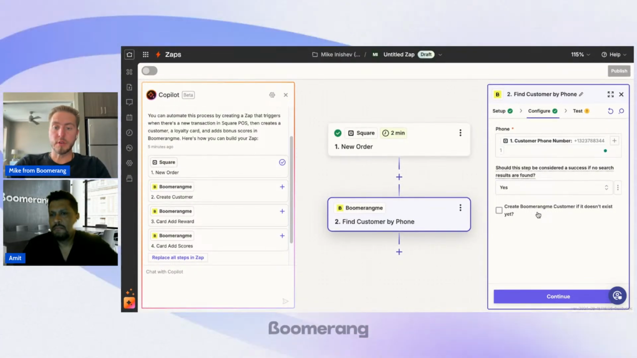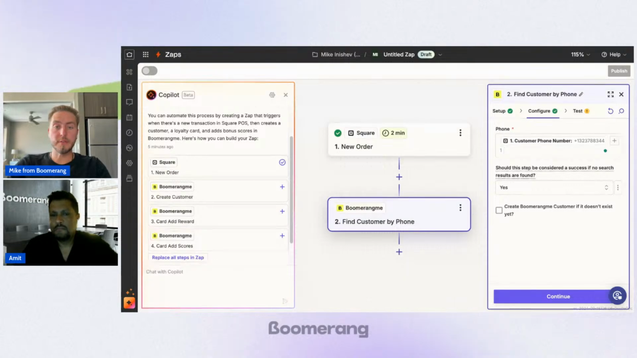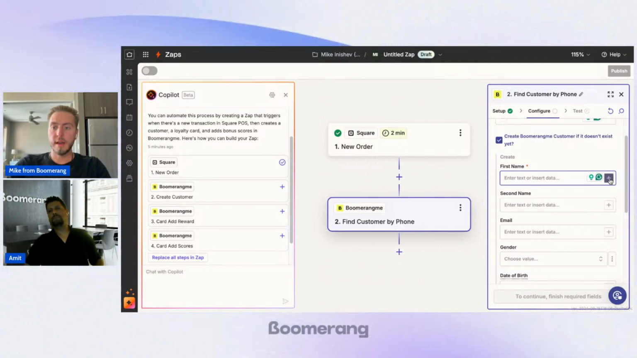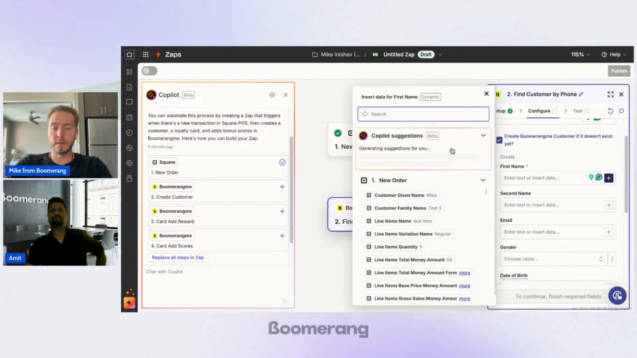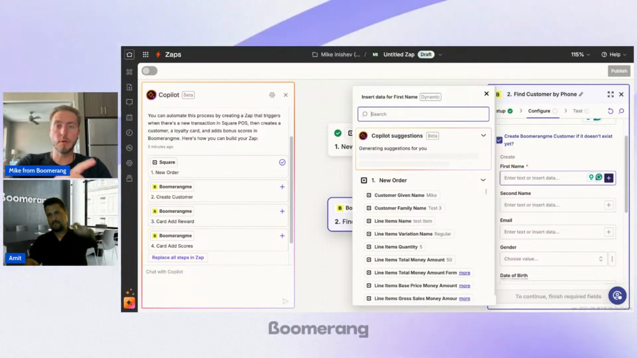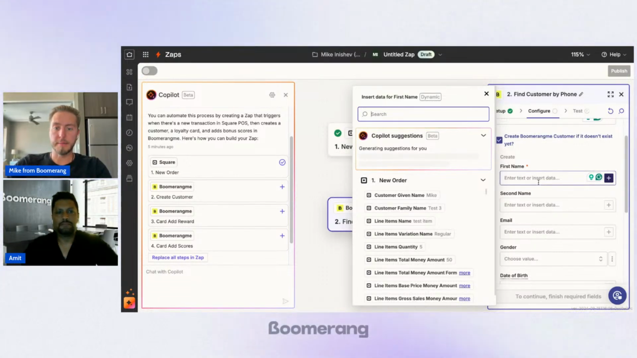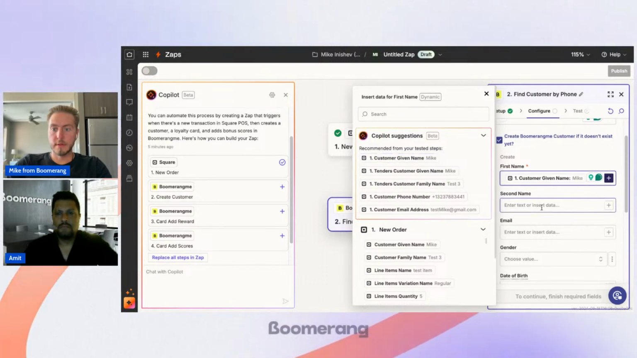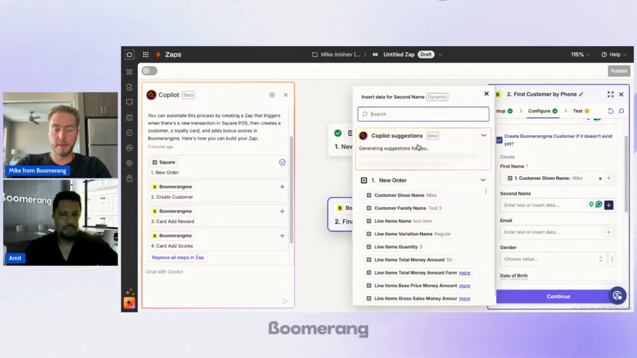And the right question, if Zapier cannot find this customer on the Boomerang site, do we need to create a new customer? We say yes. And how will we create this customer? First of all, we need to map all the fields from the webhook with the Boomerang Me API, with Boomerang Me webhooks as well. First name, customer given name. Okay, second name.